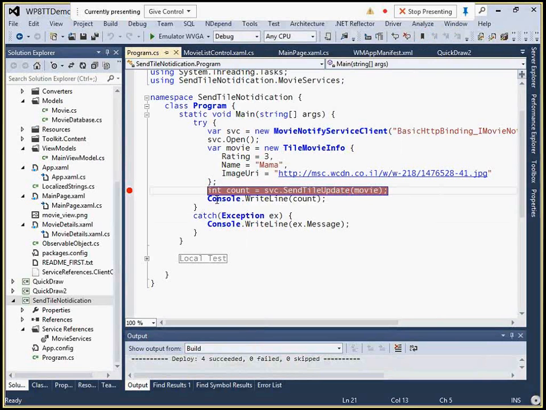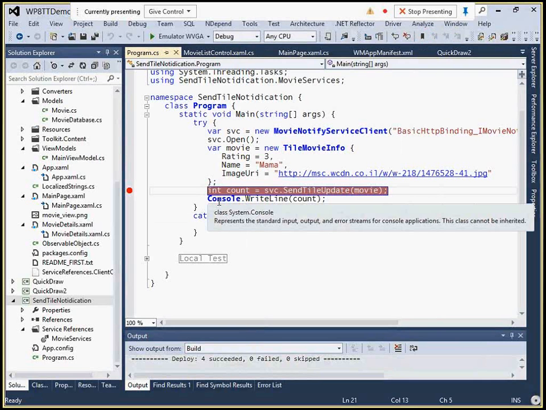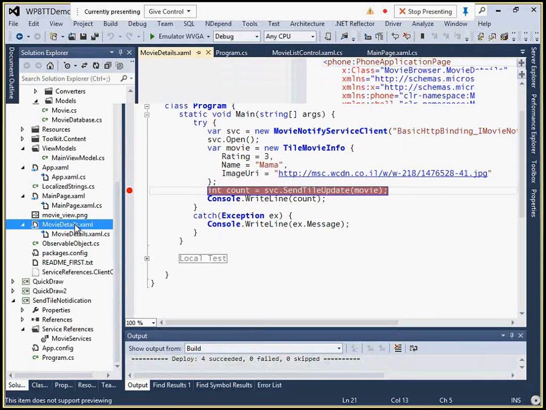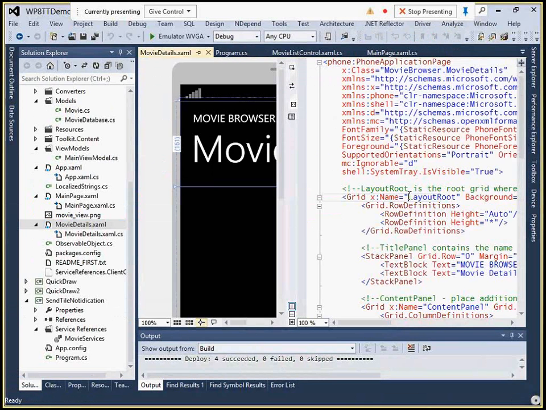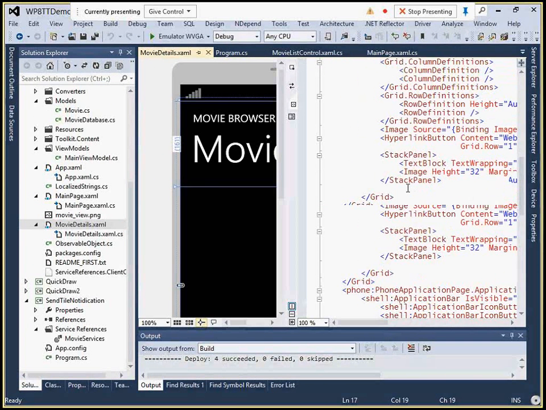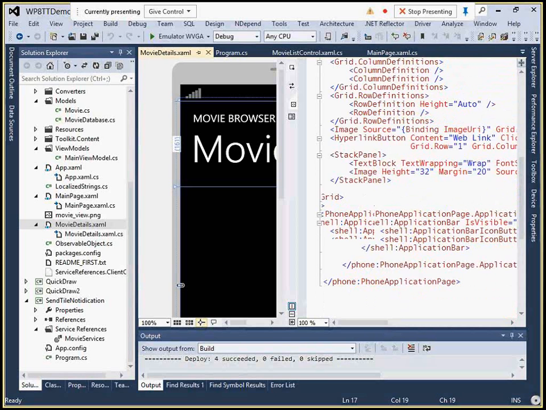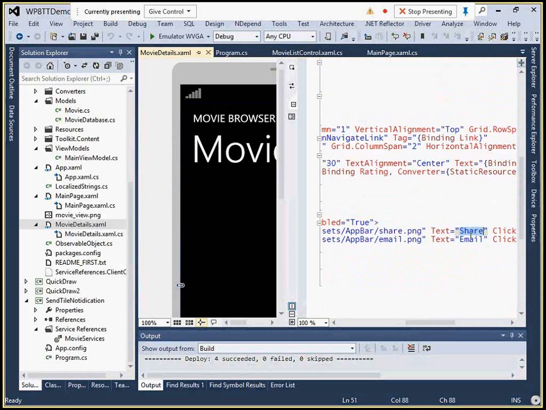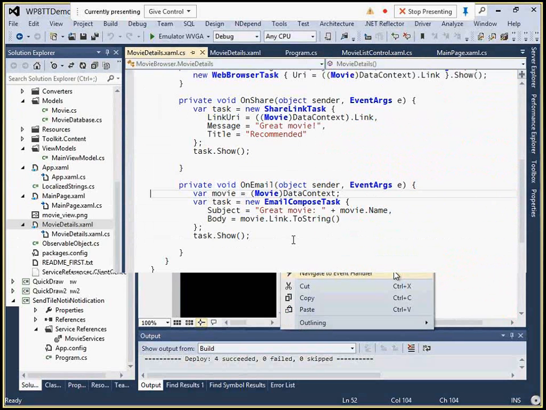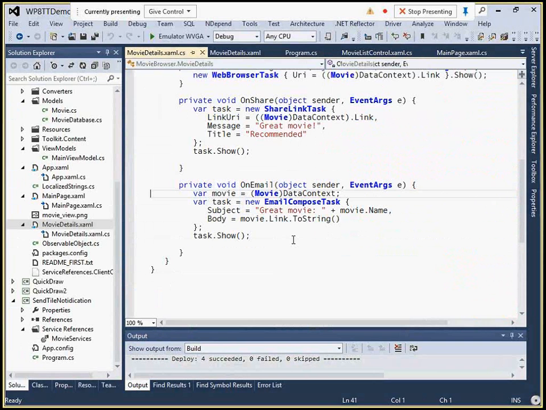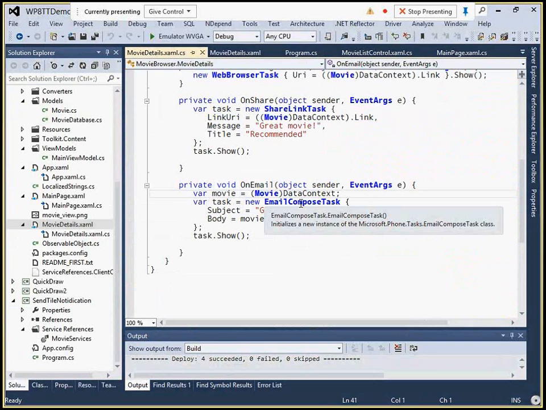So to do that, let me go to my movie details page. So here I have the application built, and there's the two buttons here that say share and email, and I simply created two click handlers for those buttons. So if I'm looking at email, it's actually very simple. All I have to do is create something called an email compose task. This is the class that represents that email sending application.